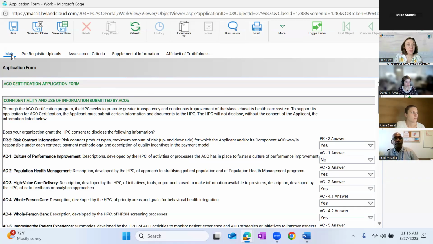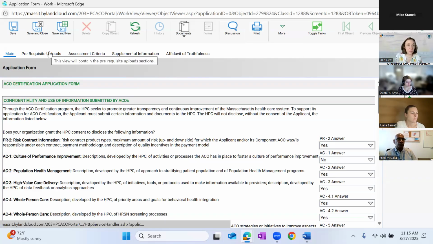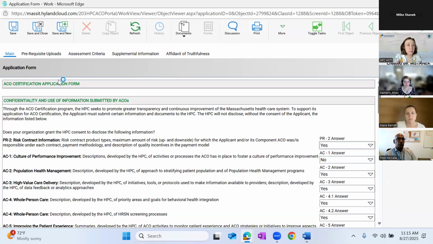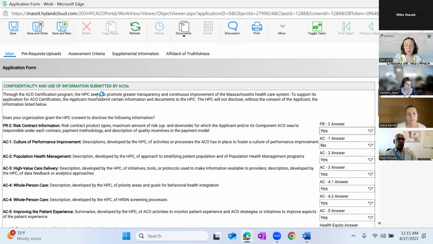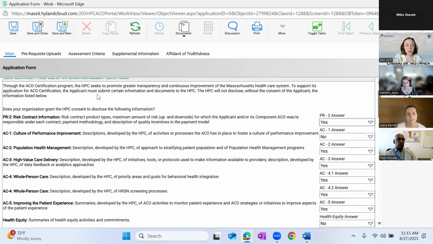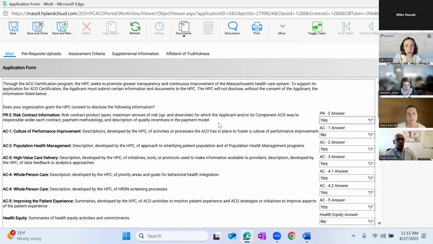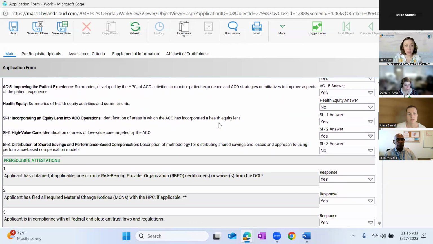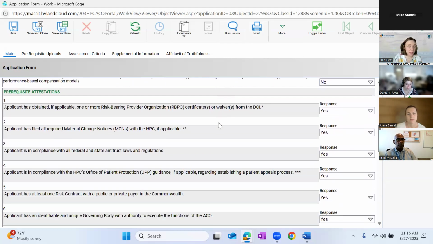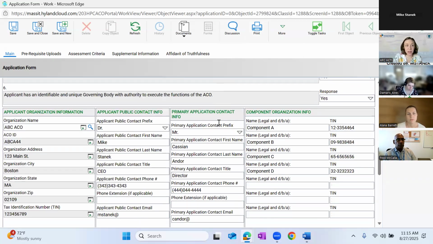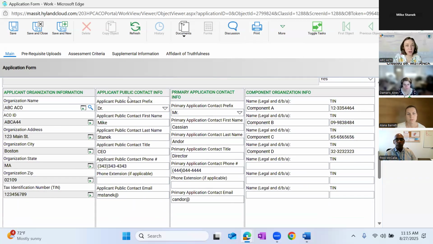Similar to the other page, these tabs help you navigate through the different sections of the application. The main tab here is the confidentiality section where you highlight what can be shared publicly or not with the general public. And your prerequisite attestations will be pre-populated here, as well as anything else you've included in your ITA.